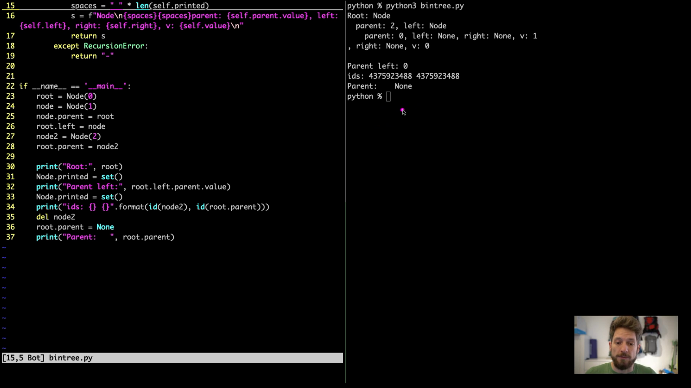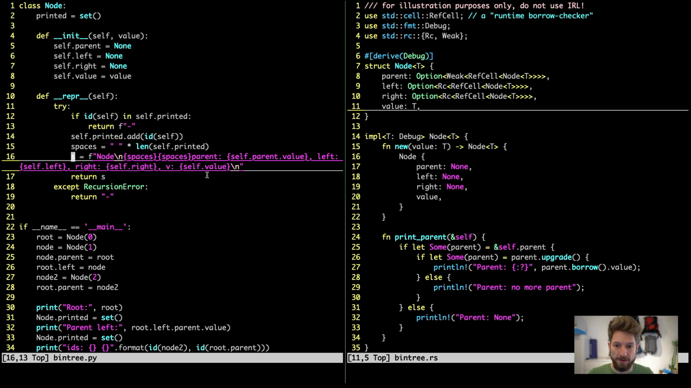We will get into more detail of this a bit later when we come to our Rust example. Now let's hop over to the Rust code again. Okay, let's compare the Rust code to what we've done in Python. All right, so we have to use RefCell in order for this to be easy to use, basically.